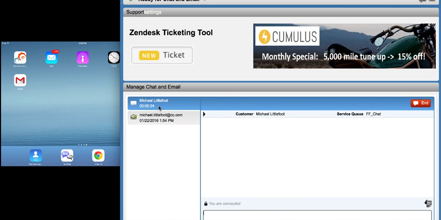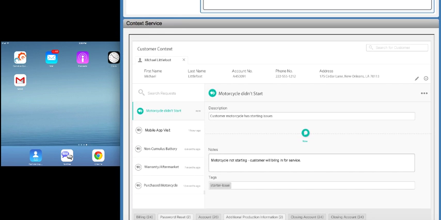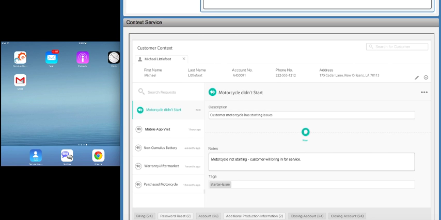When there are updates in chat, this will light up to let her know that there is a more recent chat interaction that has come back to her. Down below the chat and email gadget is some context information that Amy can see about this customer, Michael Littlefoot.